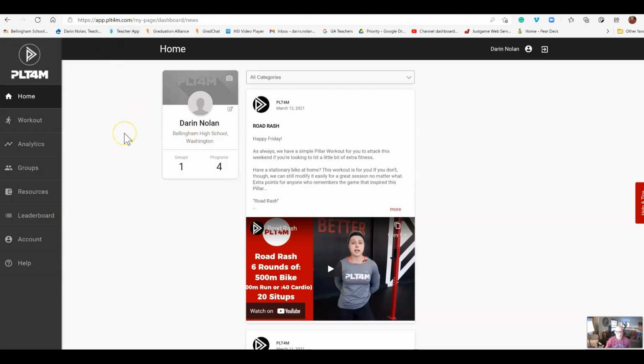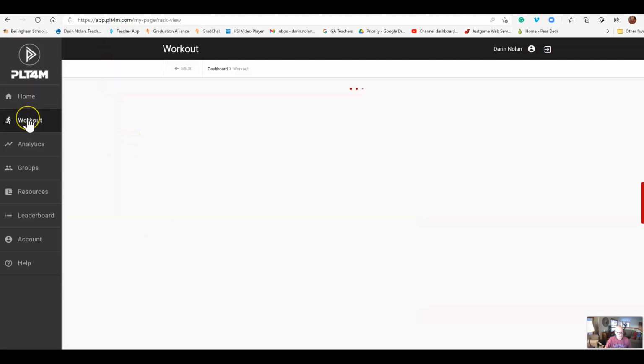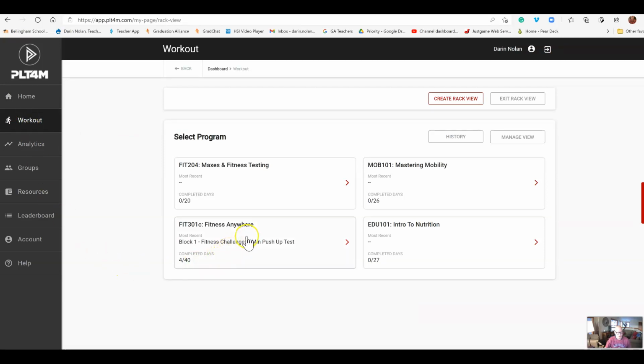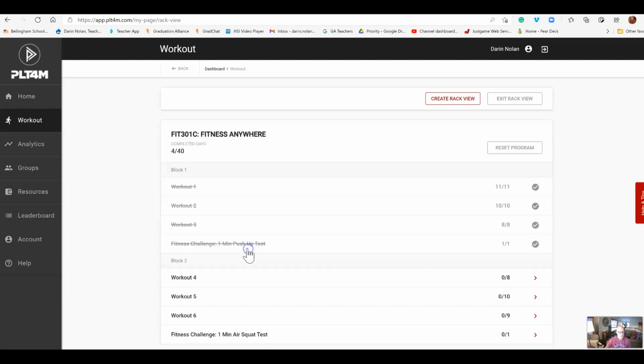Now that you're into your account, you've gone to platform.com. You can either use the app or you can use your desktop. You're going to go over here on the left side. You're going to click on Workout. And we are using the Fitness Anywhere program for the first couple weeks. And also, if you want, you can go into this nutrition. There's a lot of great information in there that you're welcome to look at. And we're going to go into Fitness Anywhere.